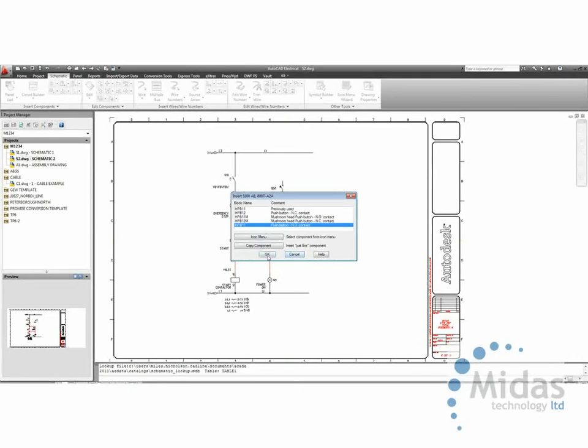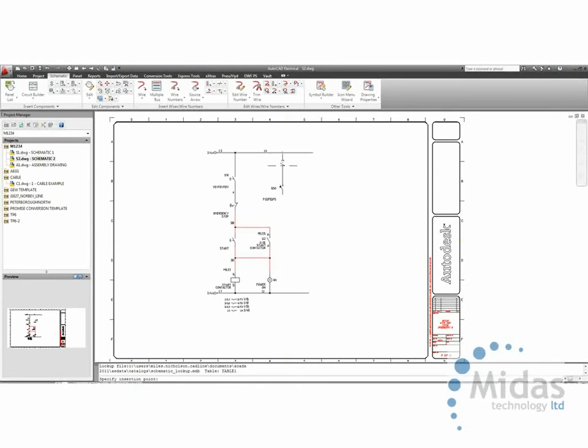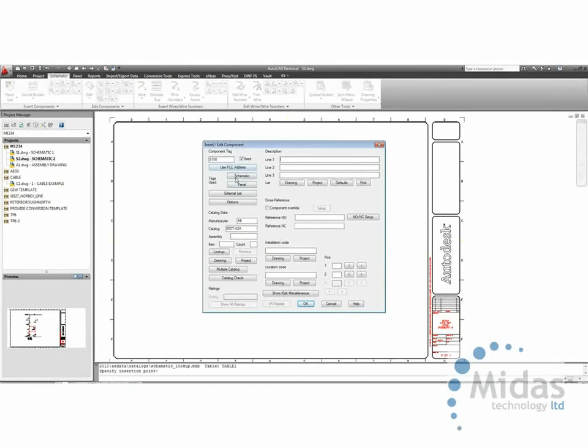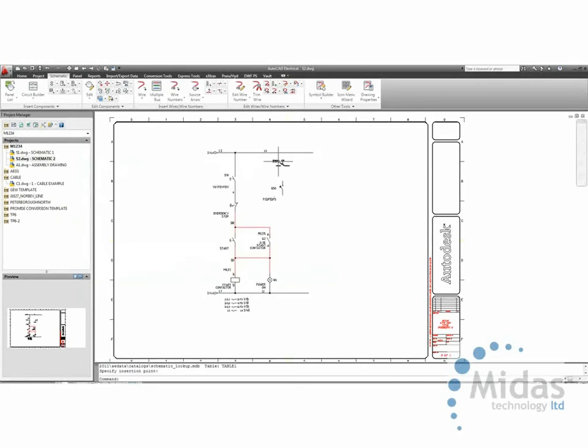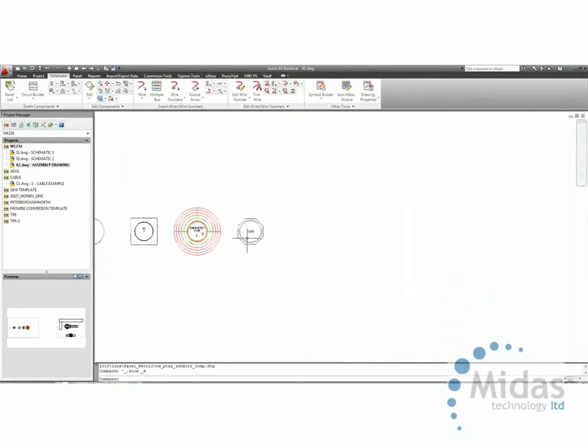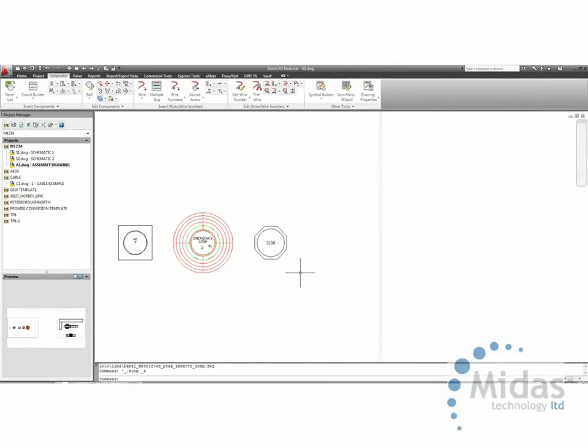options. So I'm just going to say OK, and you can see as I place it down, of course S100, it's fixed, the manufacturer and part number as defined within the panel footprint. Again, any changes made to here will automatically update within the panel footprint drawing.